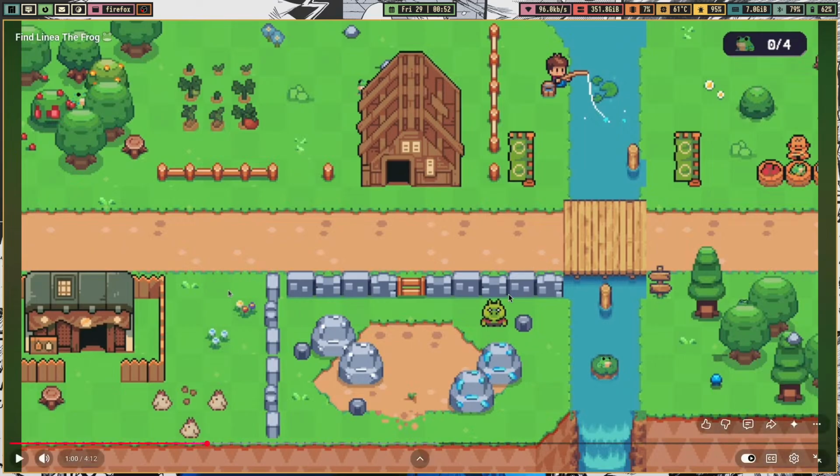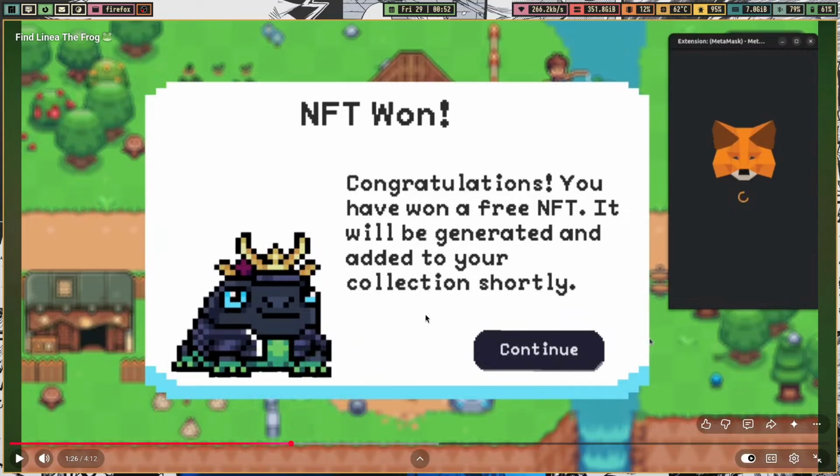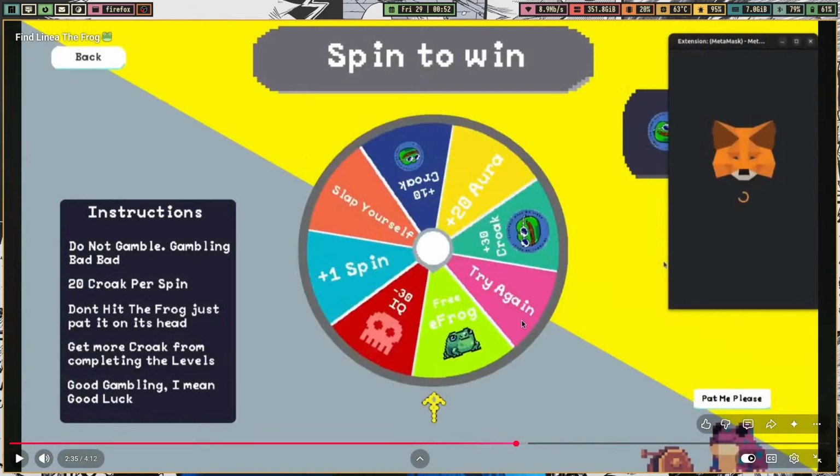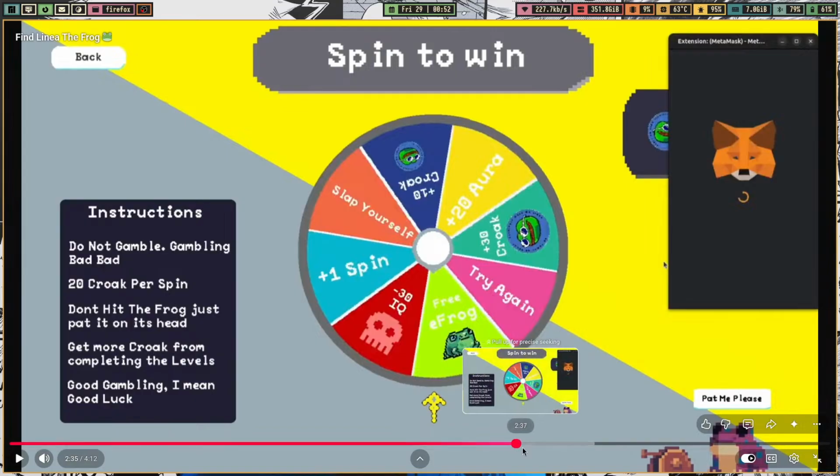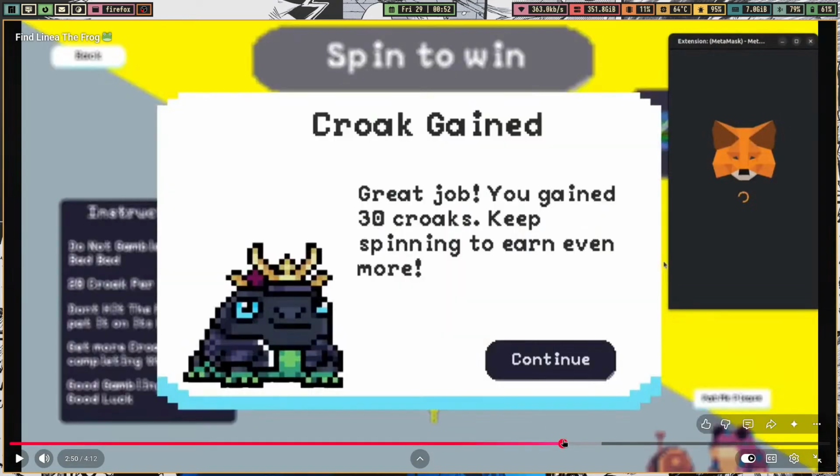So this was the game. Basically, you have to track the frogs. You could click and find them. You would have different NFTs. You would have the spin the wheel. Mostly the front end you see here is mine.